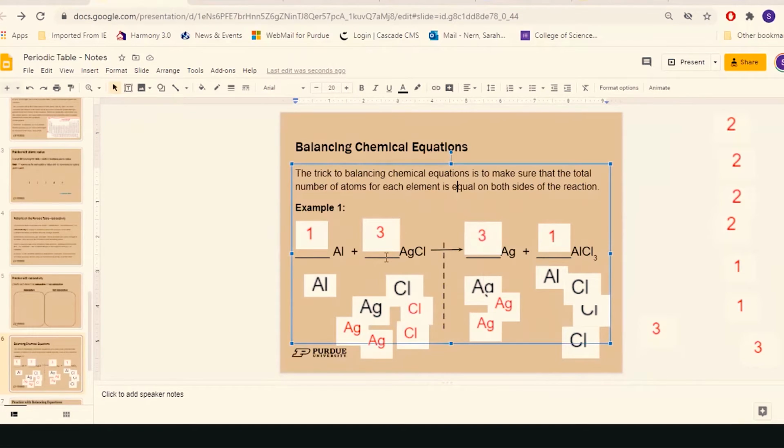Now we have our 3 Ags and our 3 Ags, and our 3 Cls and our 3 Cls, and 1 aluminum and 1 aluminum. Now we should be good. Again, I'll have two more practice ones on the next slide that students will be able to practice with. And so that's it. That's all of the content that we're going to cover.